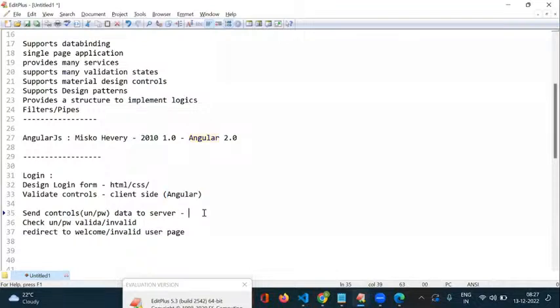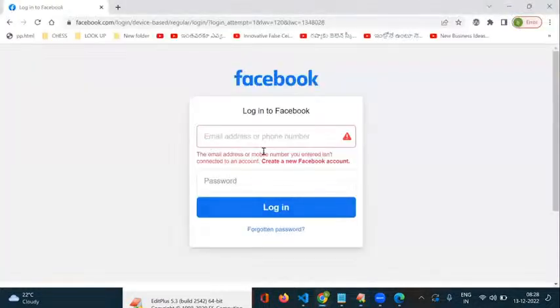Next, sending data to the server. How can I send the data to the server? We use the Ajax mechanism. There are two ways. One is submitting with the form submit button. We can submit the form with the help of the submit button and send the data. Data means nothing but these text box values. So we send the data to the server.